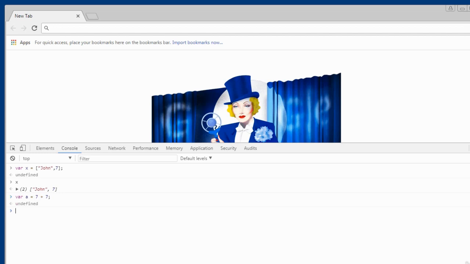And I create another variable. I'll call this variable B, and I'll give this a value of 7 plus 7. So I've got two variables now. If I call variable A, it will return a value of 14, which is 7 plus 7.